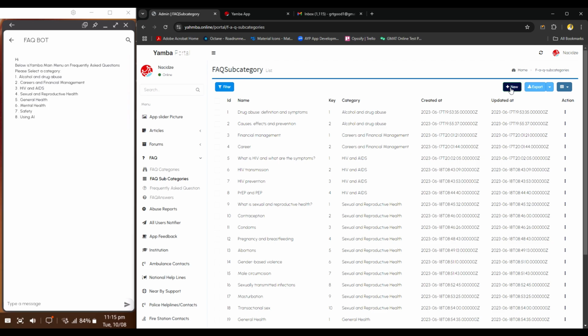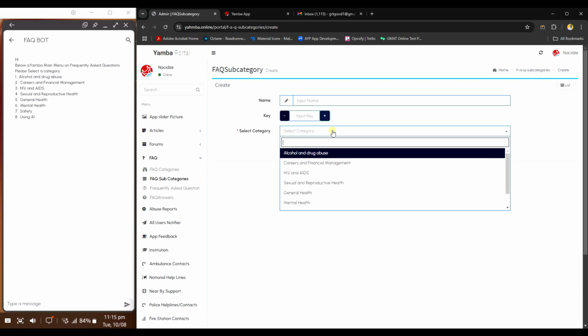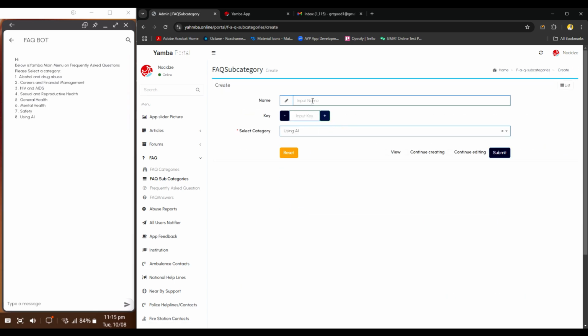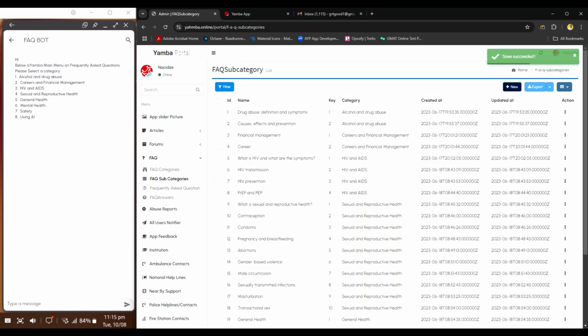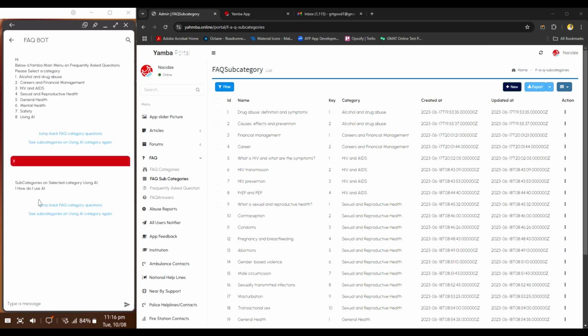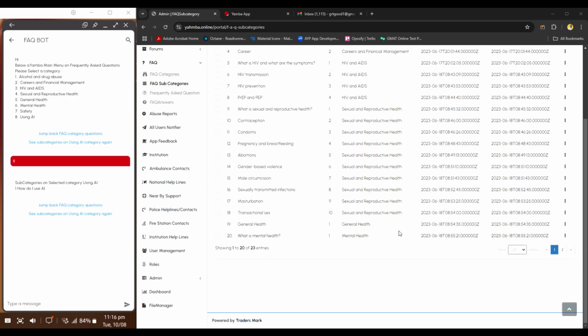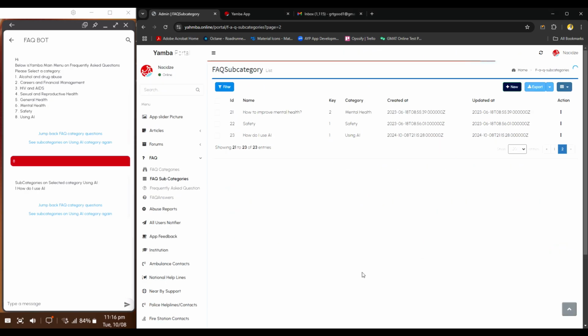And we're going to add a subcategory to our category. I'm going to scroll down to using AI and select a key for this. So I have selected my using AI, and it's now showing me the subcategory that's there: How do I use AI? And if I go to subcategories in my system, it's the one I've just added.